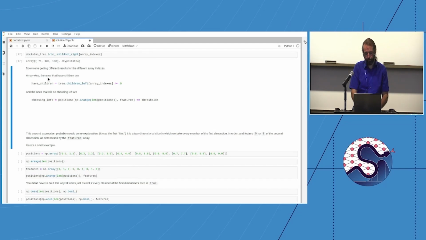Array-wise, the ones that have children are the ones for which children left is greater than or equal to 0, so it has a place to go. This array is set up in a way that there are a lot of different indications that you're at a leaf. One of them is that children left is negative. Also children right is negative, and the feature is different. Most of the arrays give you some kind of indication. We just choose one.